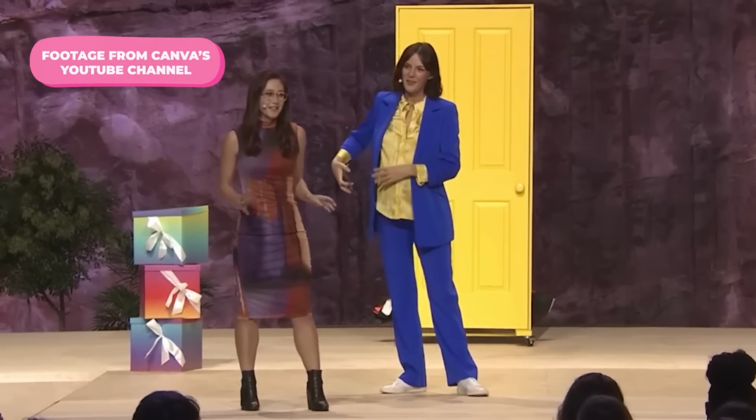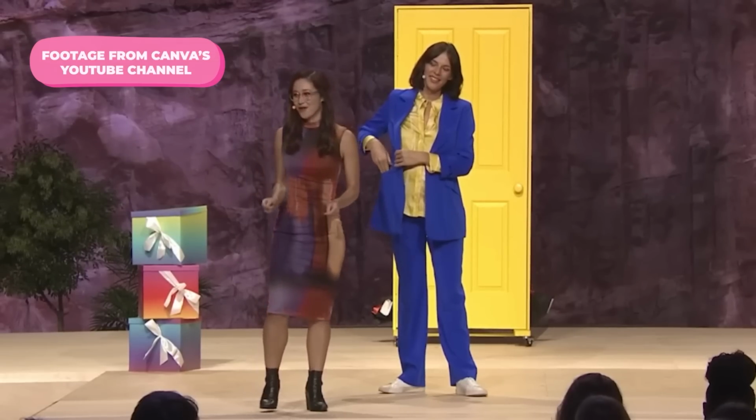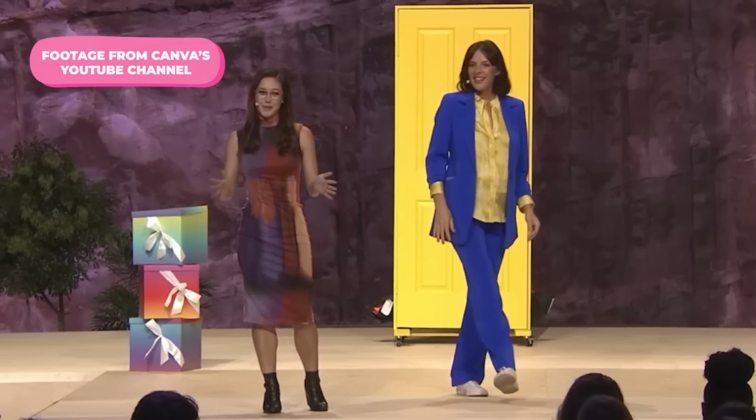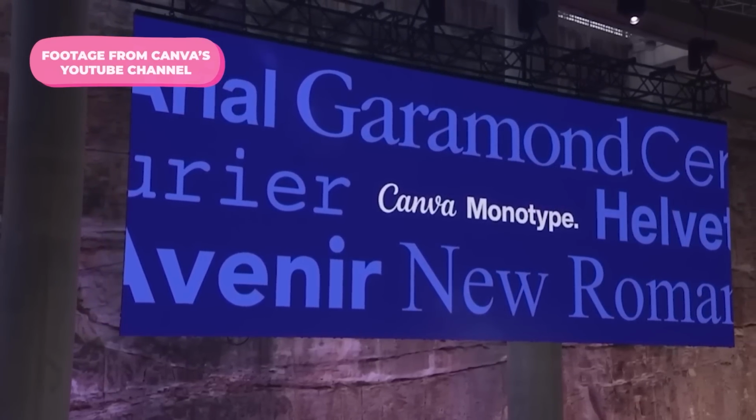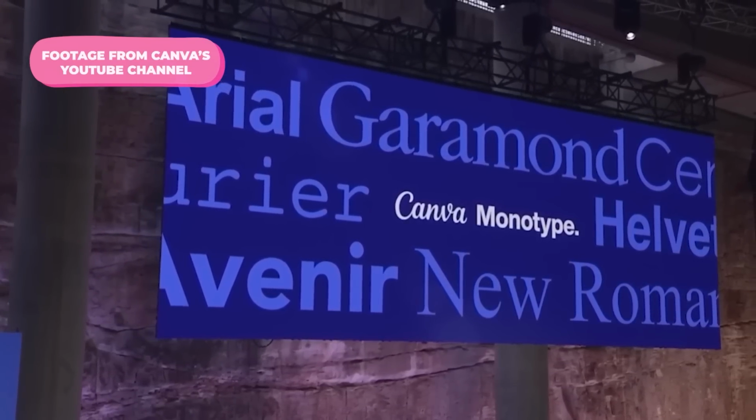I'm excited to reveal that from today, we've partnered with one of the world's premier font foundries, Monotype. Yes!